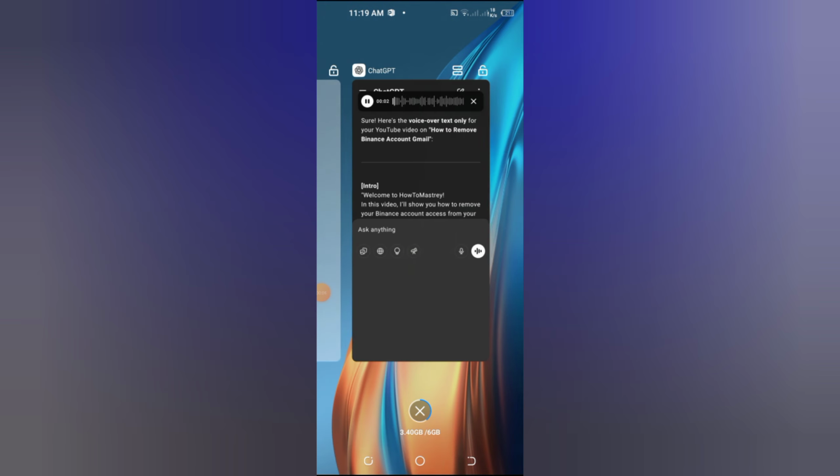In this video, I'll show you how to remove your Binance account access from your Gmail or Google account in just a few simple steps.